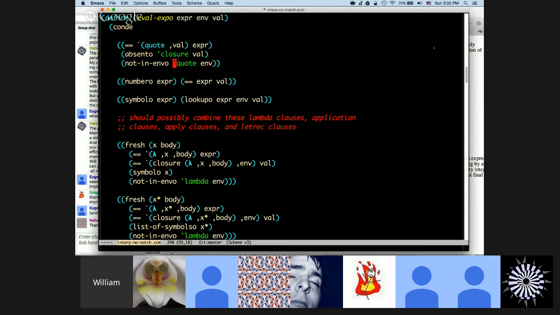This is also a bummer right here, the not-in-env call on quote. And we've talked about this before, but the idea of this line of code is to say that we're allowing shadowing in our interpreter. Scheme allows shadowing, so you can shadow a variable. You can shadow quote in Scheme.